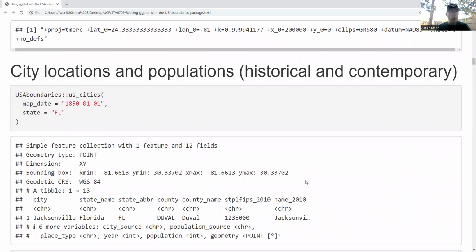All right, so now we can look at city locations and populations, both historical and contemporary. Something that's very nice about this package is that it has a lot of historical boundaries. So if I wanted to do a project that was historical and I wanted to put things on the map at the time, I can easily do that using this package.